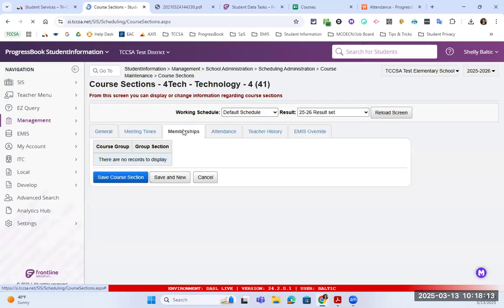Memberships, these will automatically populate. So this is task number 13. It's a short section. Once your course groups are created, these will automatically populate here, so there's really nothing for you to add here. You will see this later on once we have our course groups created.